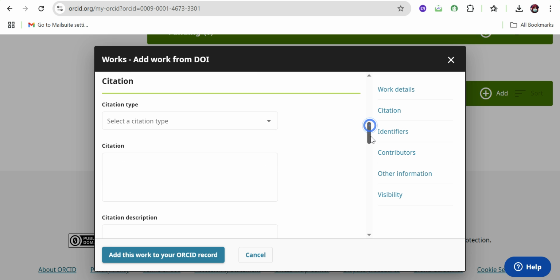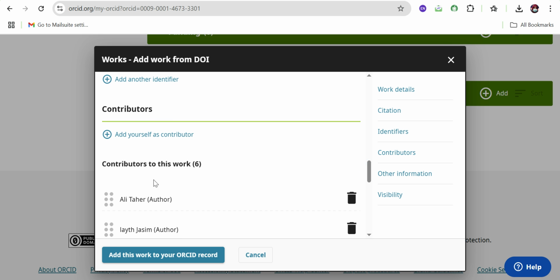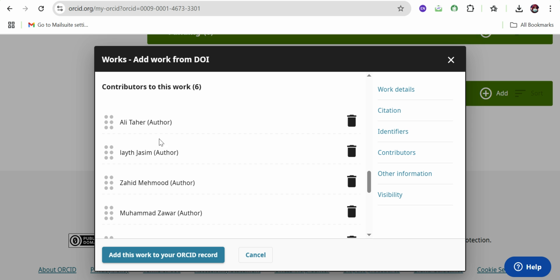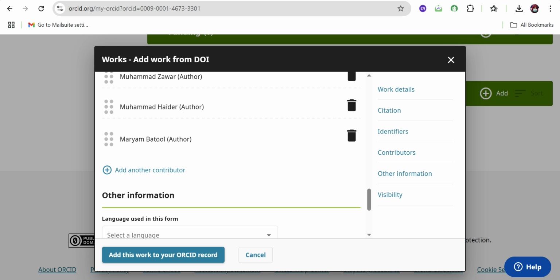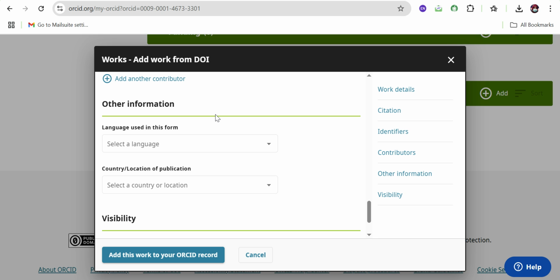You don't need to add the citations etc. So after that, the work identifier is this one, and these are the contributors of this work, like Ali Tahir, Les Jassim, Zahid Mahmood, Maryam Batool, Muhammad Noman, Heather. So these are the contributors for this work, and then you can add other information as well.